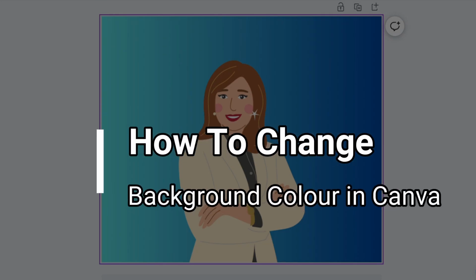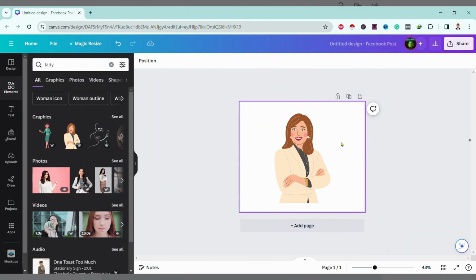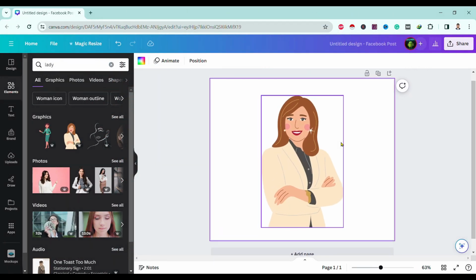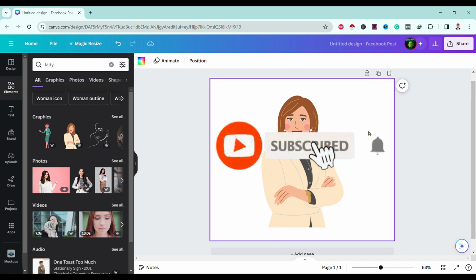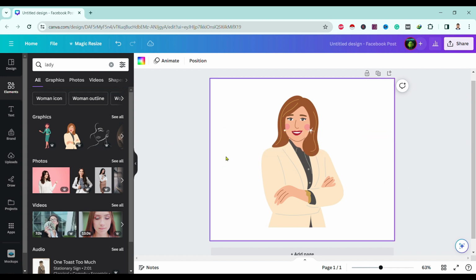Today I will show you how to change background color in Canva. So let's start. Over here you can see this is one of my designs and I want to change the background of this design. Then first of all, click on this background and after that click on this background color.